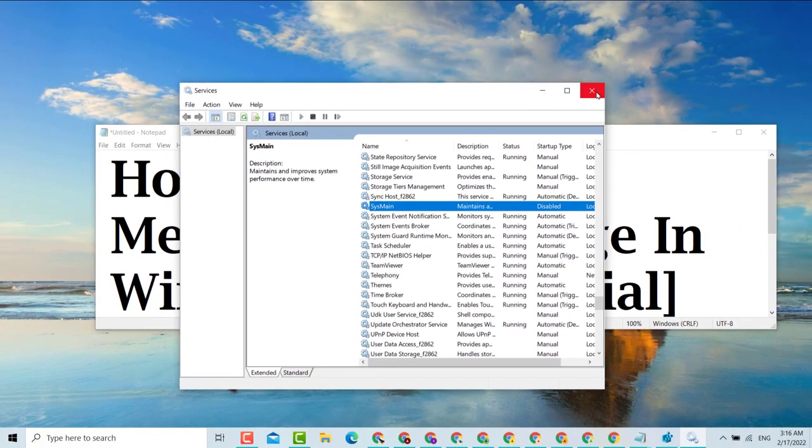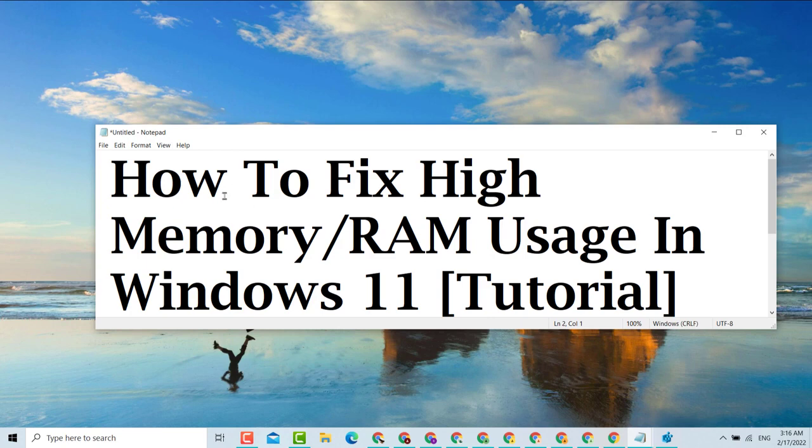That is it. So guys, this is a very simple and easy method if you want to fix high memory RAM usage in Windows 11.